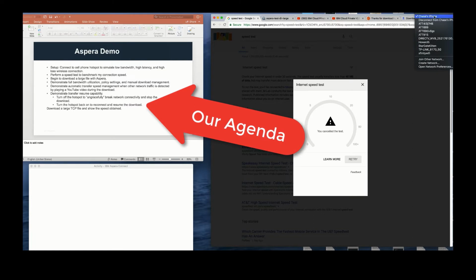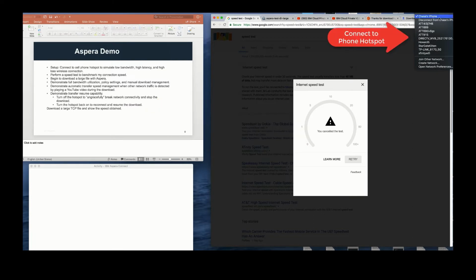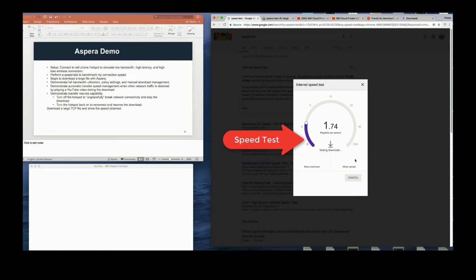All right, so a quick overview of what we're going to do today. First, we're going to connect to my cell phone hotspot, and then we're going to benchmark my network performance so that we kind of know what we're dealing with. And then I'm going to download a file using Aspera. We're going to see how that performs and take a look at the controls that I have over it. We'll be using the Aspera browser plugin. We'll be able to see just how much of my bandwidth I'm able to use. And then I'm going to add in some network congestion, and we'll watch how the Aspera download actively compensates for that traffic on the network. We'll use video streaming for adding network congestion.